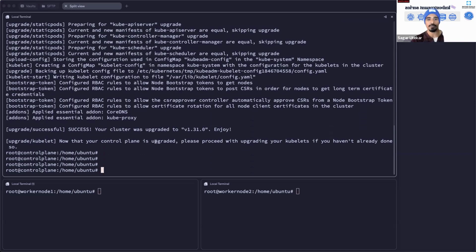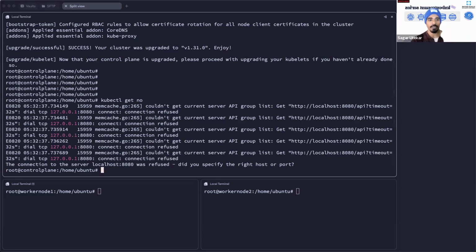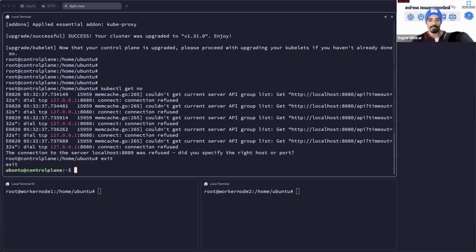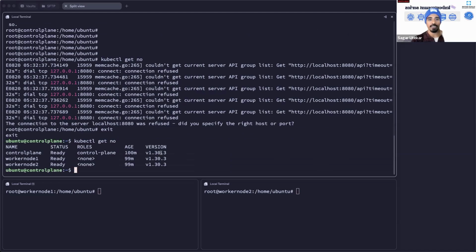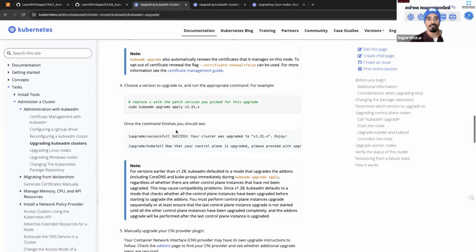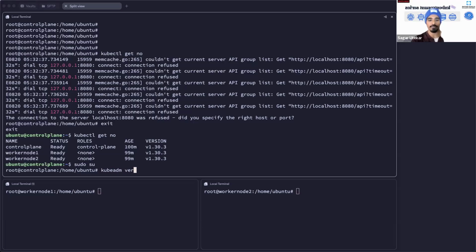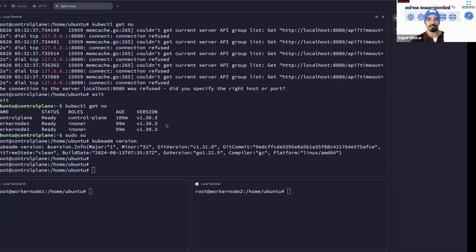Now that your control plane is upgraded, please proceed with upgrading your Kubernetes kubelets if you haven't already done so. Okay, perfect. So let's verify our kubectl get nodes command output. Oops, I think we need to execute this as a non-root user. Okay, so still it is showing version 1.30. So we'll come back here because it is showing the version of the kubelet and not your kubeadm. You can verify the kubeadm version with a kubeadm version command, and this is the version.